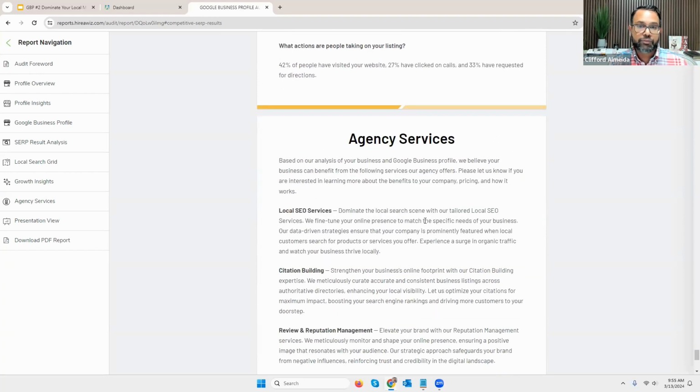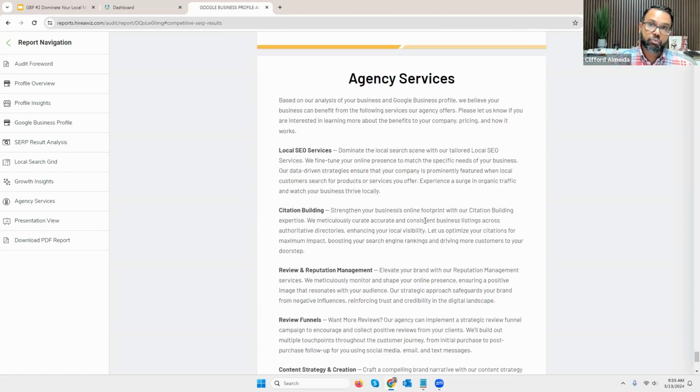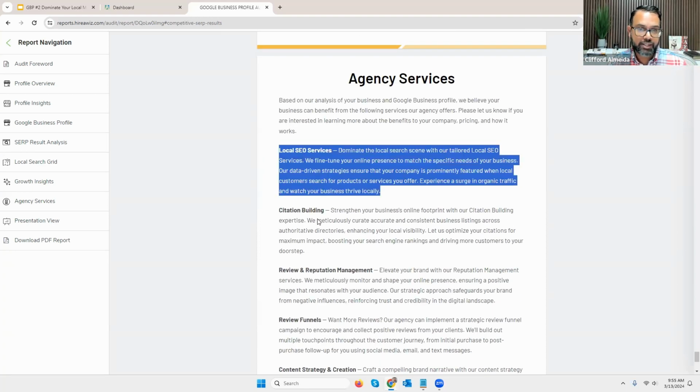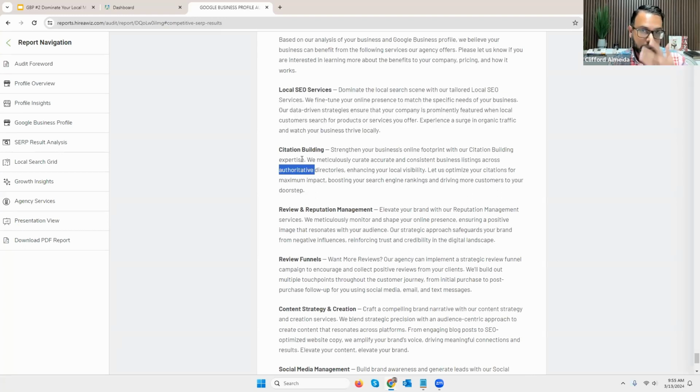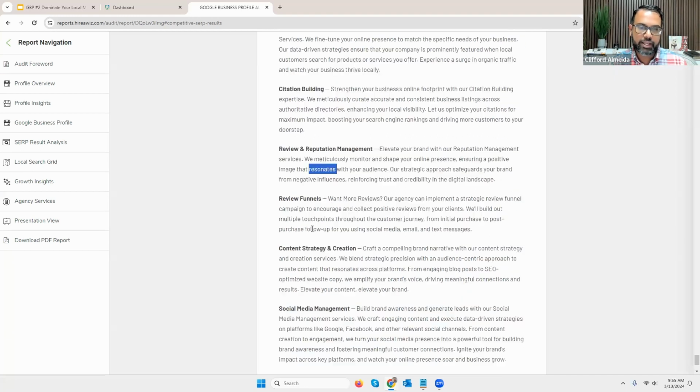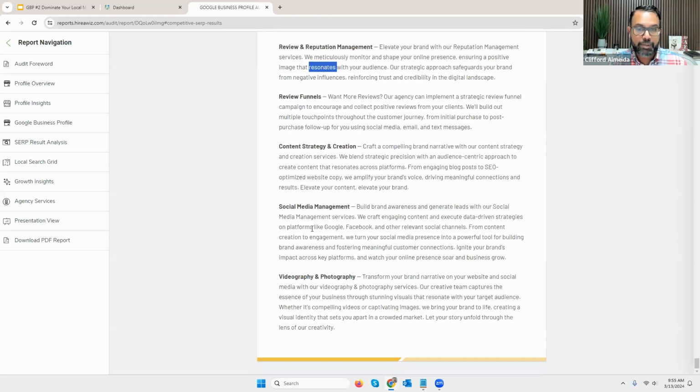For those of you that are looking to double down on this, one of the things we created as part of this report is this new section called agency services. In our agency, we generally are trying to sell this, not a la carte services, but for certain clients, they may just want an a la carte service. So we've taken all of this and put this down in place for you.